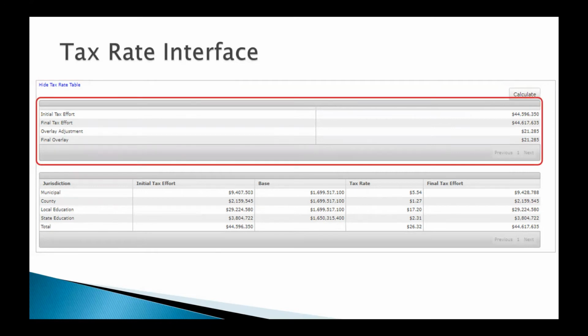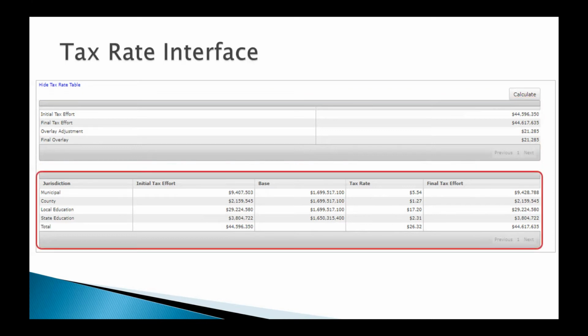So up here, we have the overlay calculation. So this is showing your initial and final tax effort and the overlay adjustment and the final overlay. We'll talk about this calculation, but basically it's to account for rounding your tax rate to the nearest penny. That makes you collect a little more or a little less taxes depending on which way it rounds. So we'll talk about that calculation in more detail in a moment.